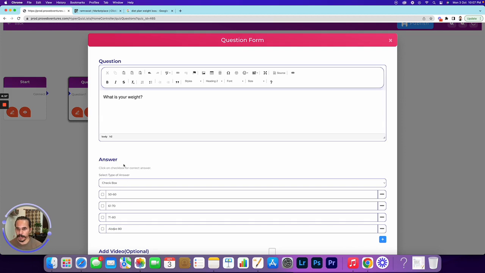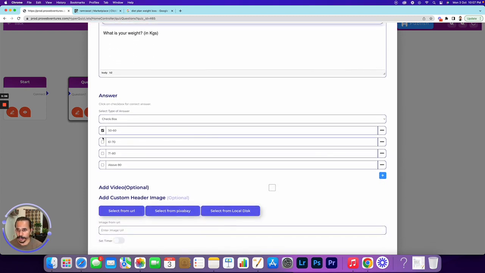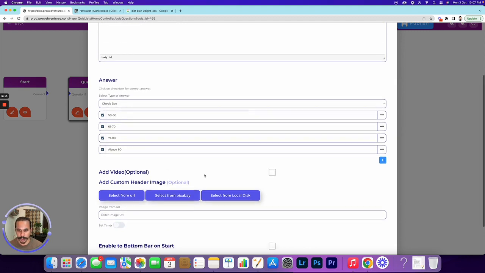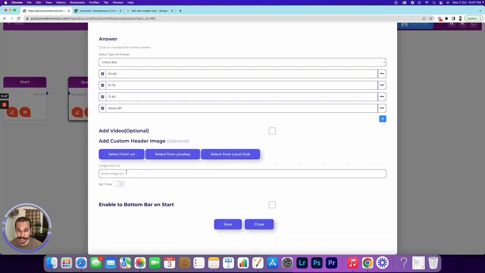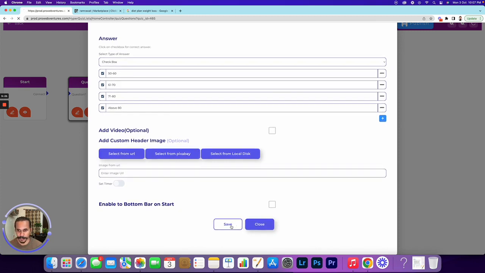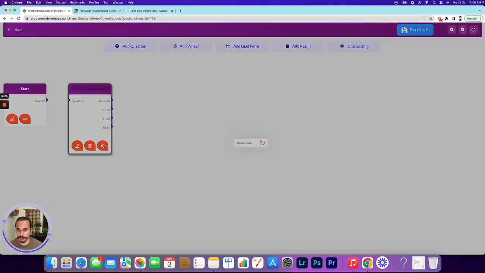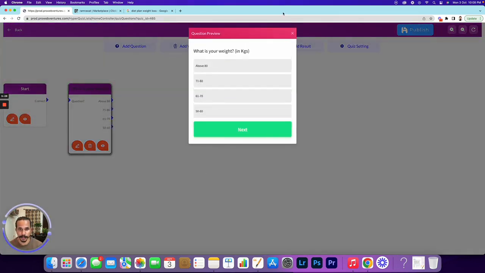Okay, and maybe I should mention the units in kgs, and now I'll simply select all the options because we do not have a correct answer here. Based on the visitor, they might have a different answer, like which weight category they fall into. And now if I want to add an image, I can add it simply from here by adding the URL, and then I can save it. Now I can preview it from here, and you can see all the options are coming.